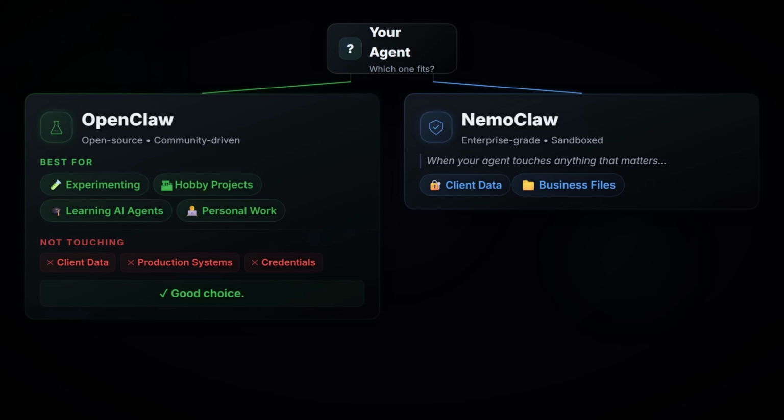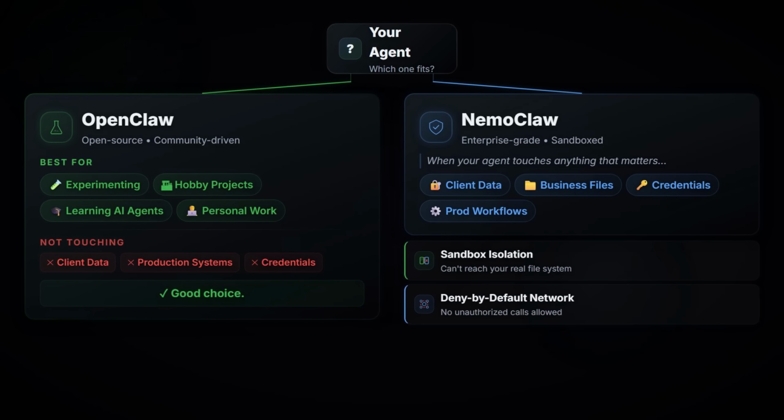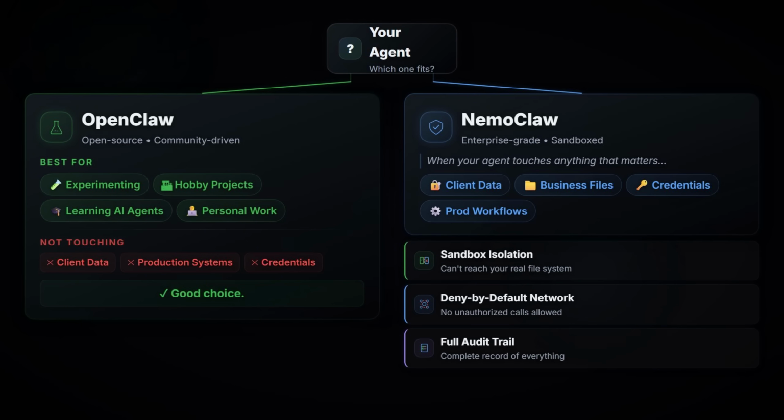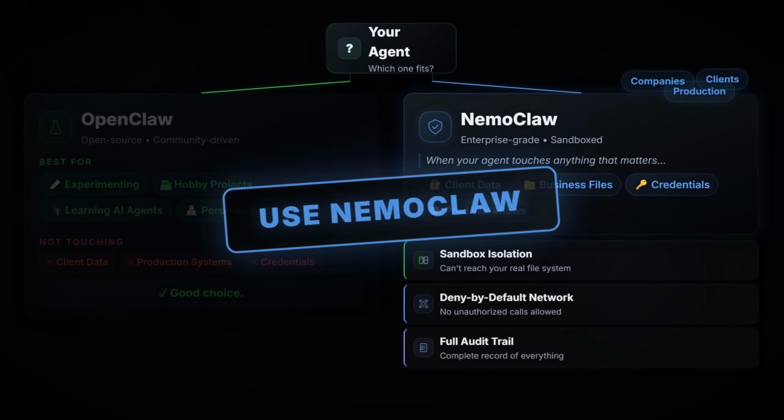Client data, business files, credentials, production workflows. The sandbox means a compromised skill can't reach your real file system. Deny by default networking means the agent can't make unauthorized calls. The audit trail means you have a record of everything. If you're building agents for clients, for companies, and for workflows where a security failure would have real consequences, NemoClaw is where you want to be.